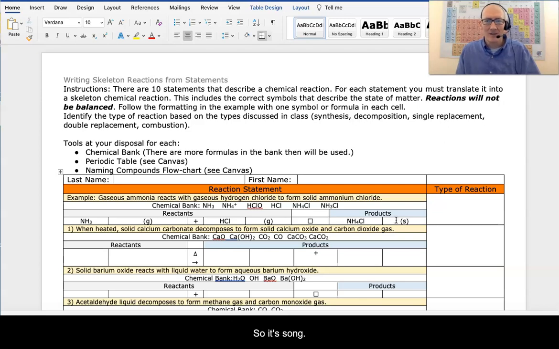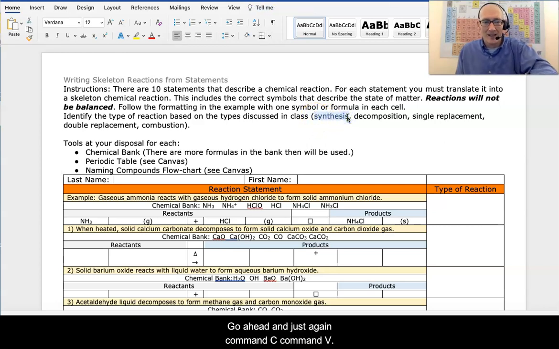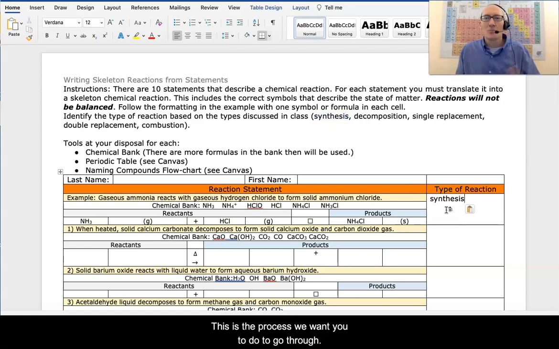So it's solid. Then you want to come over here and type of reaction. One of two ways you can do this. If you're concerned about not typing it in correctly, right, you're going to cut and paste, right? If I look at this and I think that this is, in this case, a synthesis reaction, I'm going to go ahead and just, again, Command C, Command V. And so this is the process we want you to go through.